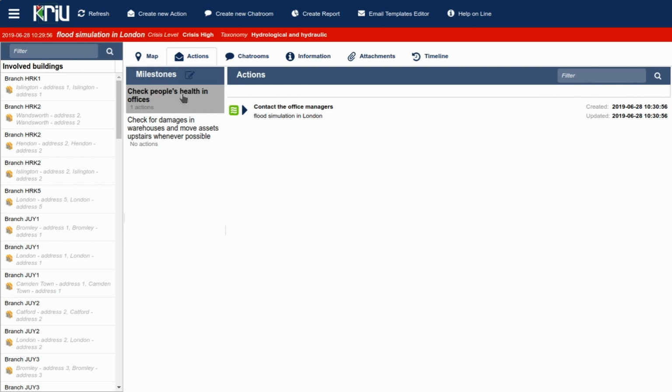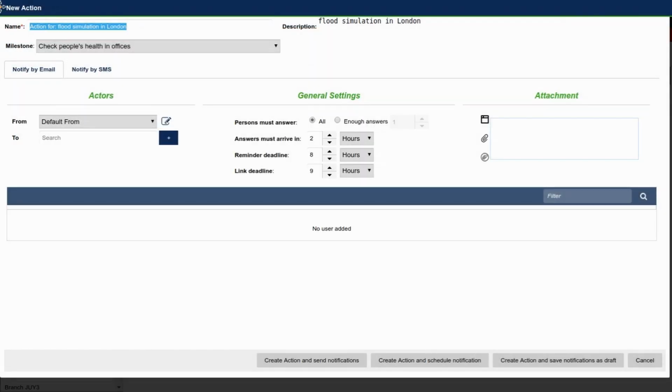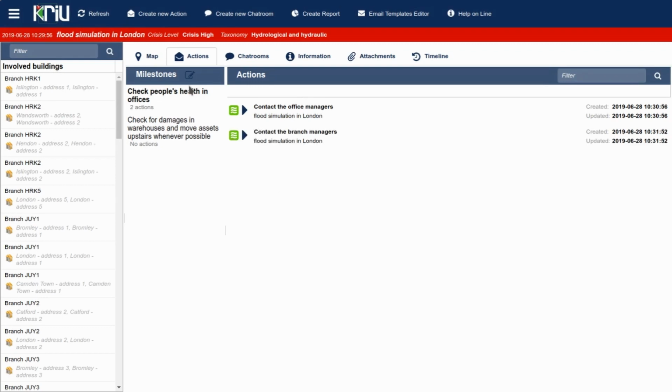From the top menu, we'll select Create New Action. We fill the name text box, Contact the Branch Managers, and create it in the same milestone. As we see now, there are two actions in the first milestone.